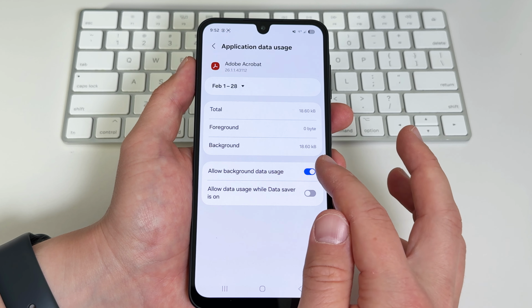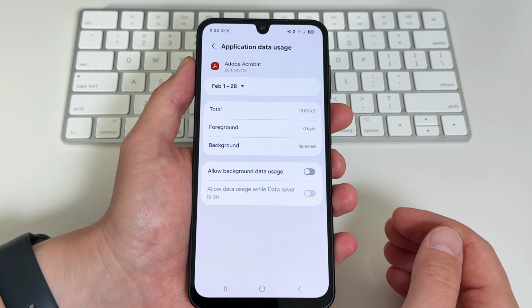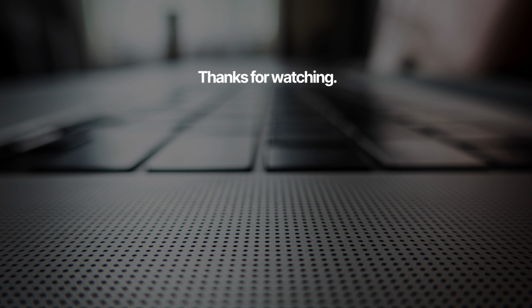This doesn't automatically limit the app from mobile data like the Samsung method does, but with this toggle, the app can no longer use data unless you have it open and active on your screen. Great way to stop apps from downloading content and using up data in the background without your knowledge. And that's how you limit your apps from using mobile data.